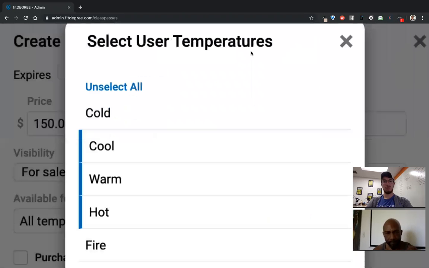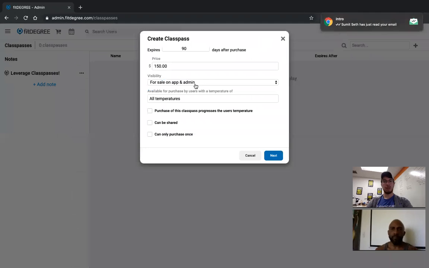Okay. Oh, I just zoomed in on accident. Hold on. All right. So you're going to skip the temperatures here. You're going to skip how it progresses them.